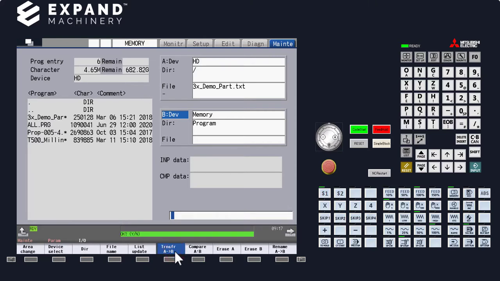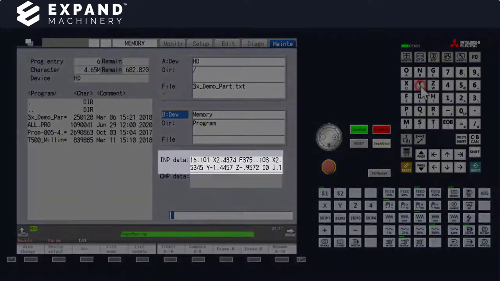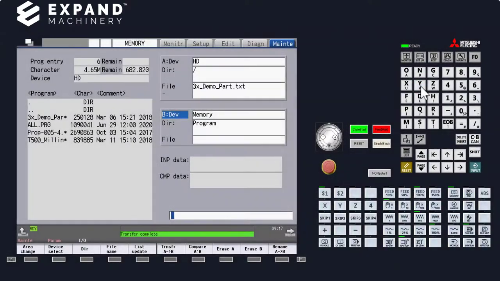A green question, OK, yes or no, will be displayed. If all looks good, press Y or Input. Note the program being displayed in the IMP data box as it is loaded. The green display will change to Transfer Complete if the load is successful.